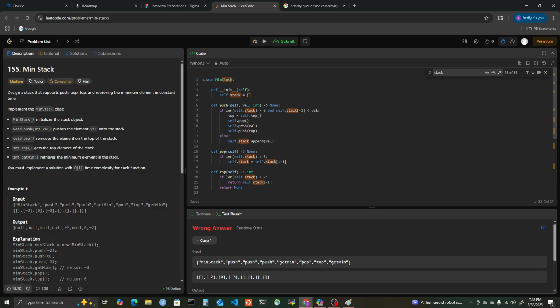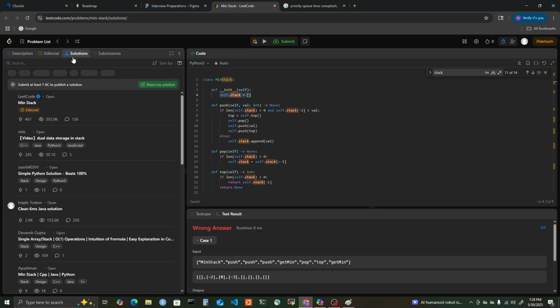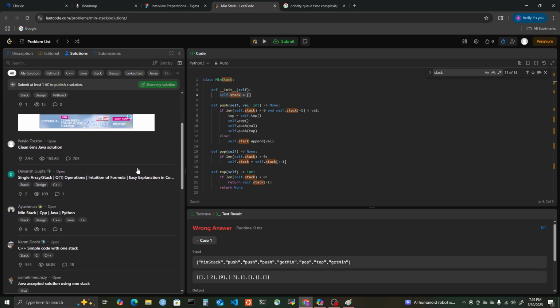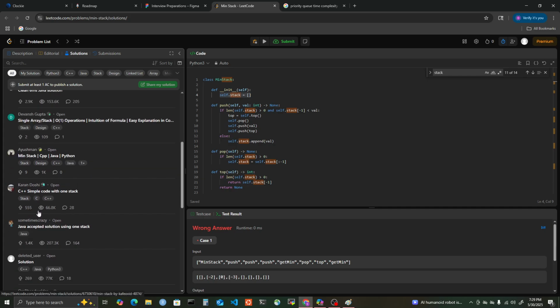So I need 2 stacks. Do I need a pointer for this? Dual data storage in stack. Okay, that's what I'm thinking. Single array stack. O(1) operations. Intuition formula. Simple code with one stack.